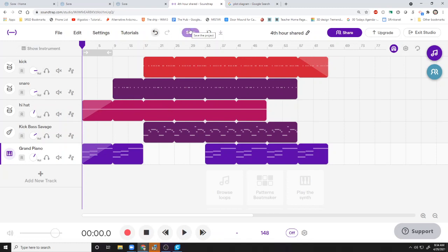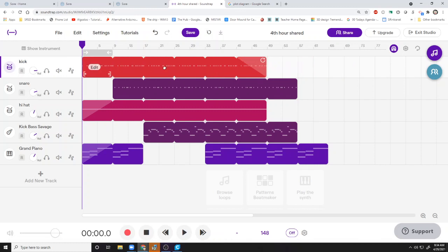So make sure you save your work when you're done arranging, and that's really all you've got to do. Grab the track in the middle and drag it around.